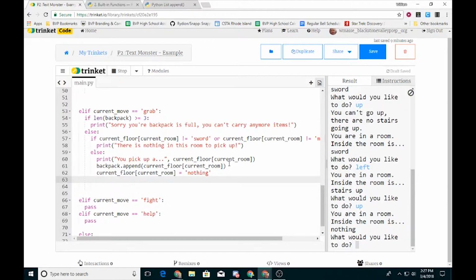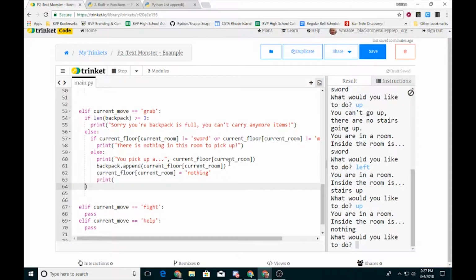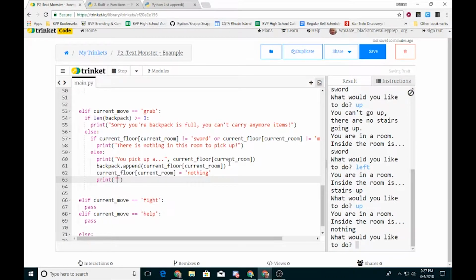One thing we might want to do is, after a user picks something up, print out the items that are in their backpack. So if we do another print command, we could do something like, "In your backpack, you now have," and then we'll print out their backpack. That way it'll tell us the items that are in their backpack.